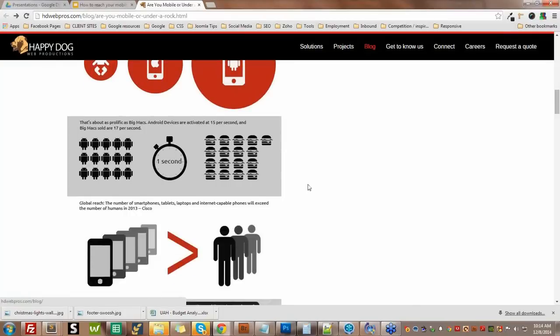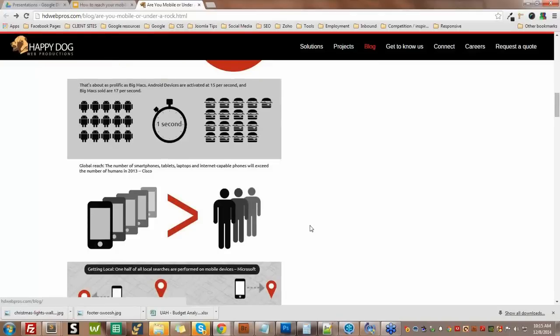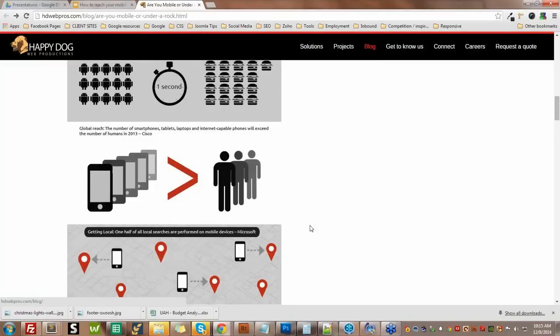The global number of smartphones, tablets, and laptops has already exceeded the number of humans. So the average person will have more than one device, and I'm sure most of the people on here have a tablet and a smartphone or some other smart device that they're able to view a website on. Going down even further, half of all local searches right now are performed on mobile devices, and that's actually even more than that now. Mobile phones are used primarily for local searches, especially because they can tie into the GPS on the phone, and you can just go to Google and type in, where's the nearest gas station, where's the nearest fast food restaurant or something like that, and it'll find it for you.